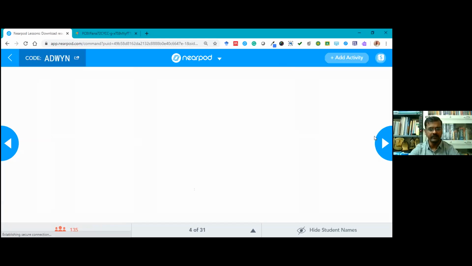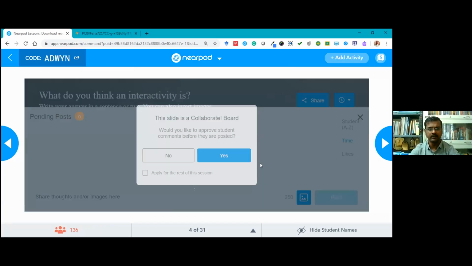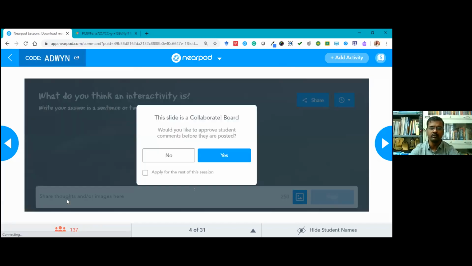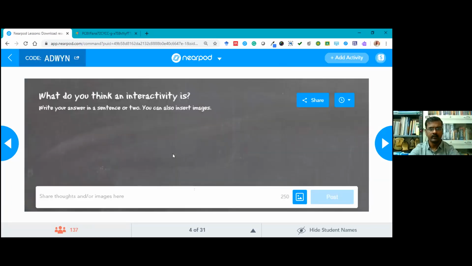Now, I have got a question for you. So on your mobile or on your computer in the Nearpod website, you will have a collaborative bulletin board. Do you see a board like this? You can also check in the Zoom screen. So I have a question for you. What do you think an interactivity is? Here I am using the word interactivity as a noun. What is interactivity according to you? Can you write one or two sentences in the box and click post in Nearpod? You have to type your answer in the Nearpod.